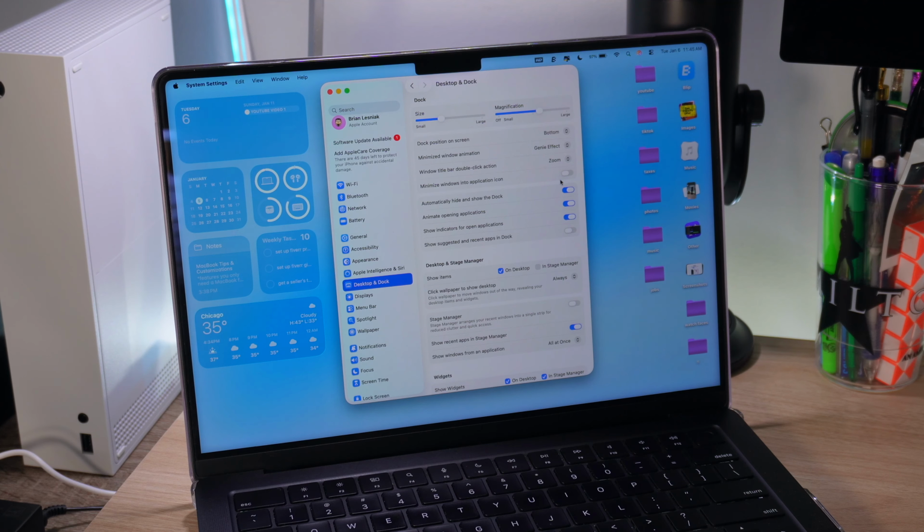So if I ever want to access my dock, I just simply put my cursor down there and I have my dock right here. And what's nice about that is if I go into a full screen mode, if I want to enter full screen, if I want to access my dock, it's right here. So I have that right there.